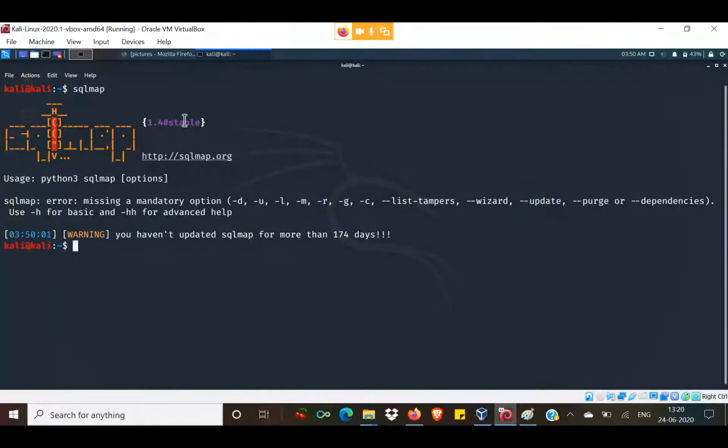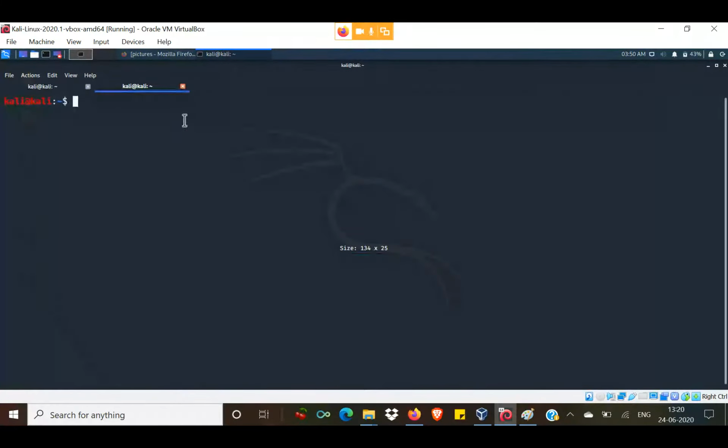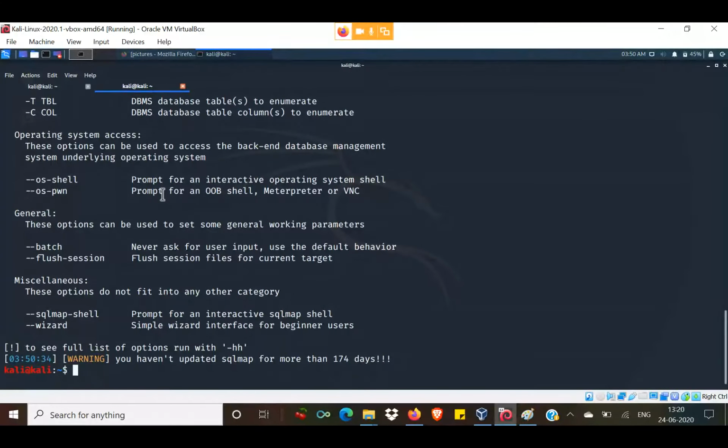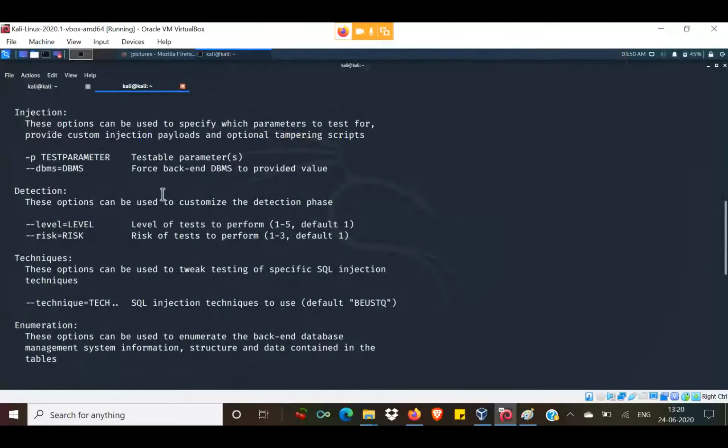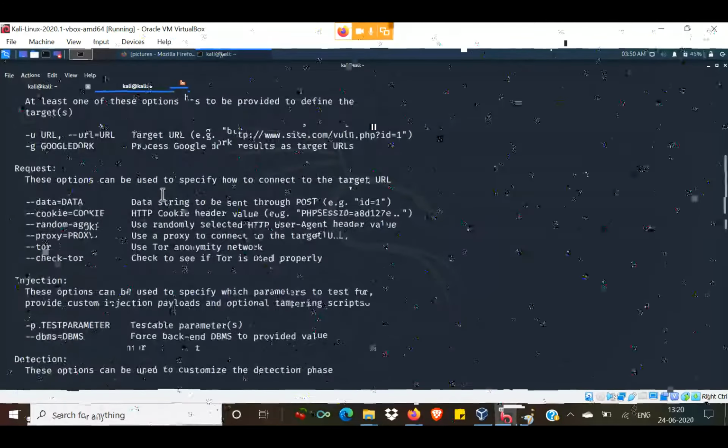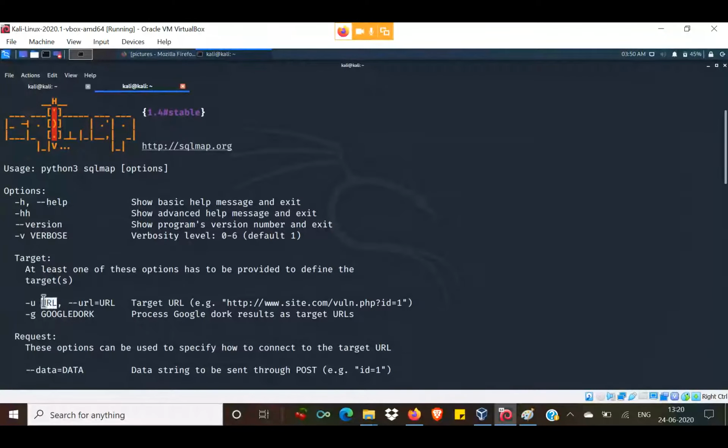So how am I going to use it? I just type sqlmap followed by hyphen u to give the target URL, paste the target URL, followed by some other flags. Let me show you the help menu of it. sqlmap hyphen h, the help menu. Hyphen u for URL.